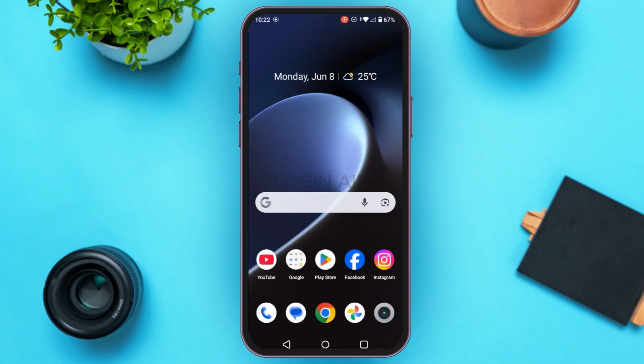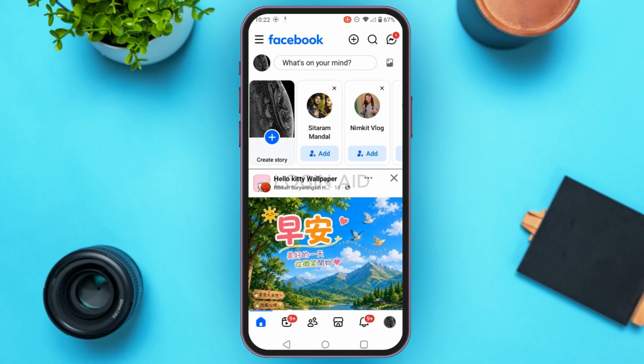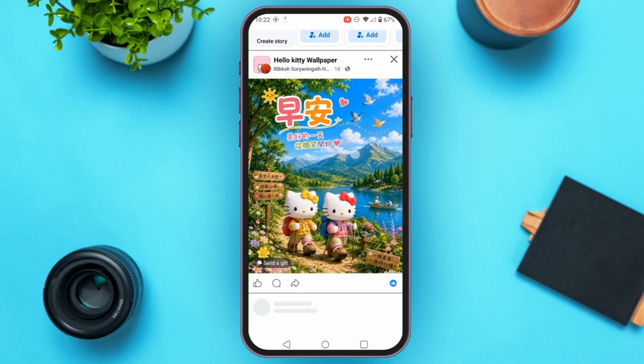If not, there might be some problem with the device itself. There might be some temporary software glitches. Long press on the power button. Tap on the option Restart in order to restart your device. After the device is restarted, open the Facebook. Now the black screen should no longer appear.